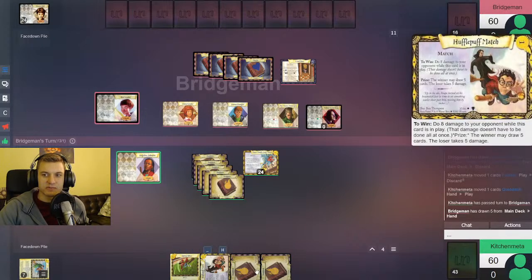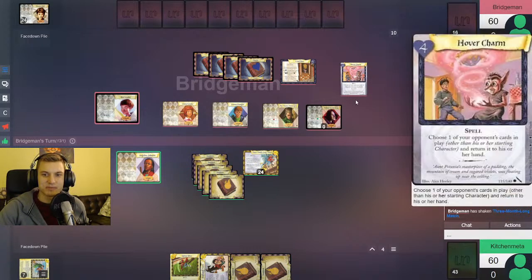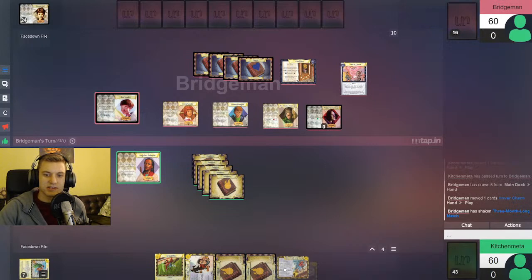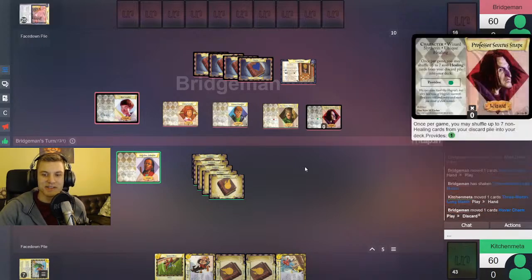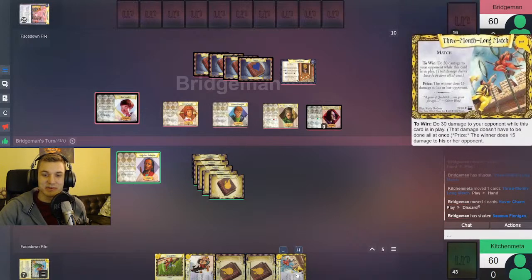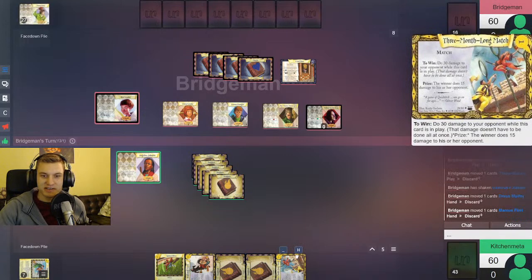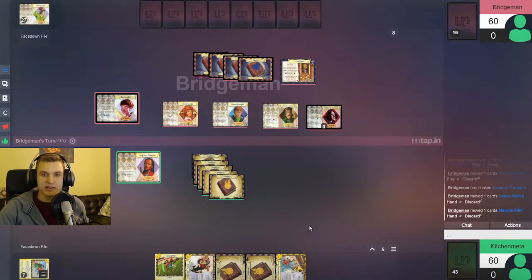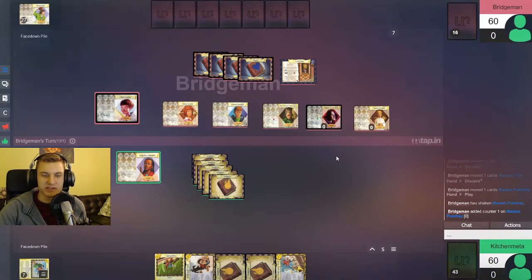So we only have this one damage dealing spell right now. Oof, okay. This is really bad news. So he plays this Hover Charm and returns the 3 month long match to our hand. So now we're extremely far away from winning the match. And probably we're gonna lose this game now, but we'll try again. The one card that, okay, so this is really bad. He's also playing Madame Pomfrey and healing himself. I mean, we're not gonna give up though.